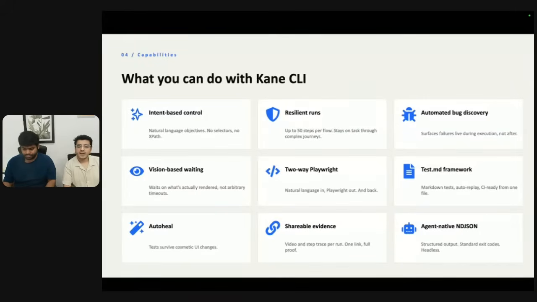In Kane CLI, we have intent-based control. You just mention to the CLI what exactly it is that you want to test, and it will figure out the steps that it has to go through, and will just use your natural language to navigate through the flows that you want to test, and it will actually validate if all the flows are working correctly.